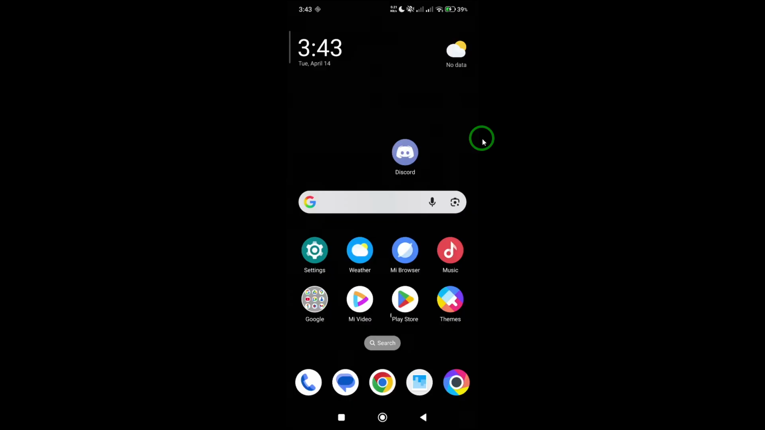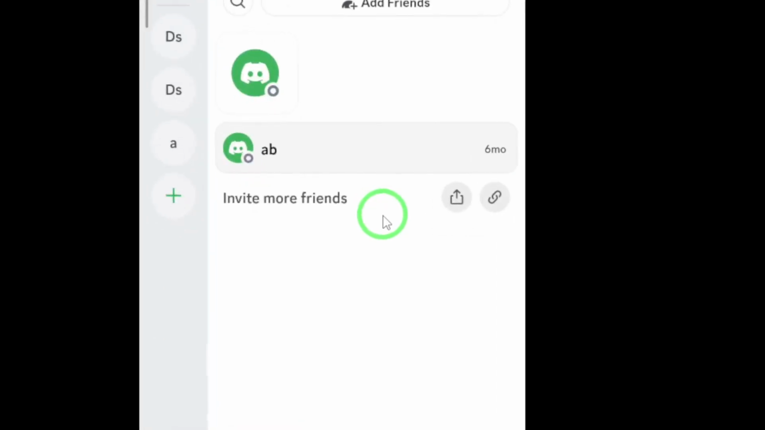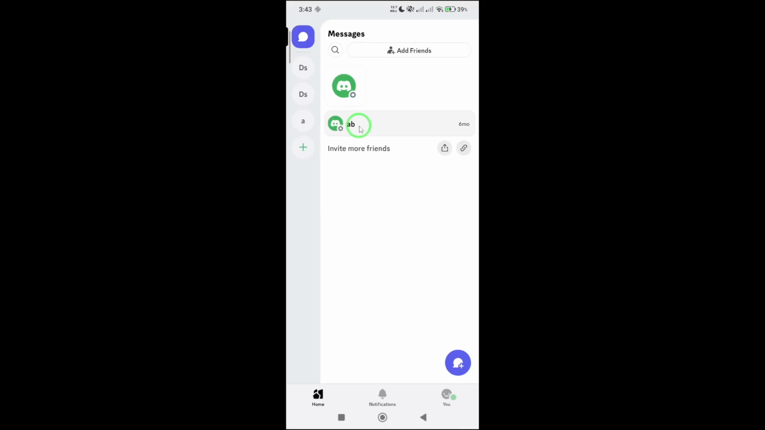First, open the Discord app on your mobile device. Make sure you're signed into your account and connected to the internet. Once you're on the home screen, you'll see all your servers, chats, and friends listed.